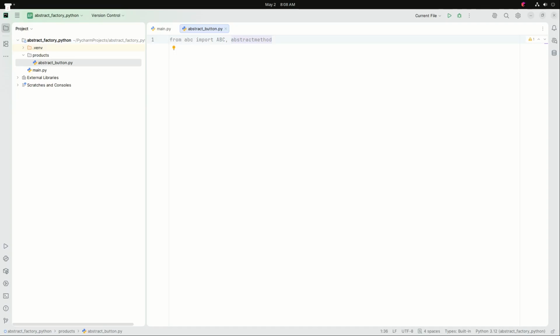At the top, we import ABC, the abstract base class, and abstractmethod. ABC is from the Python standard library. We define an abstract class which cannot be instantiated directly. We declare an abstract method which must be implemented by the subclasses. With no implementation here, we force subclasses to define them.